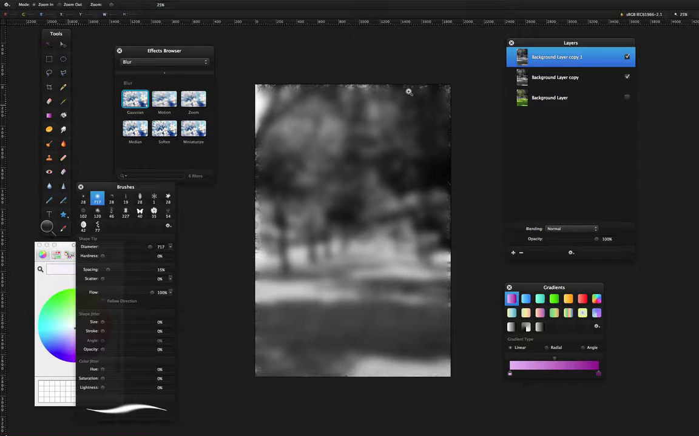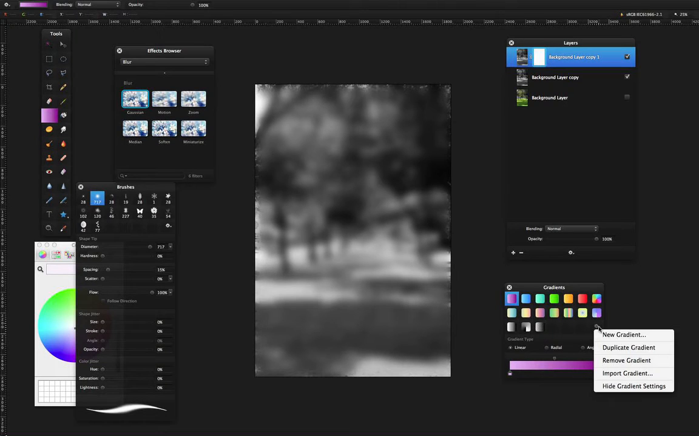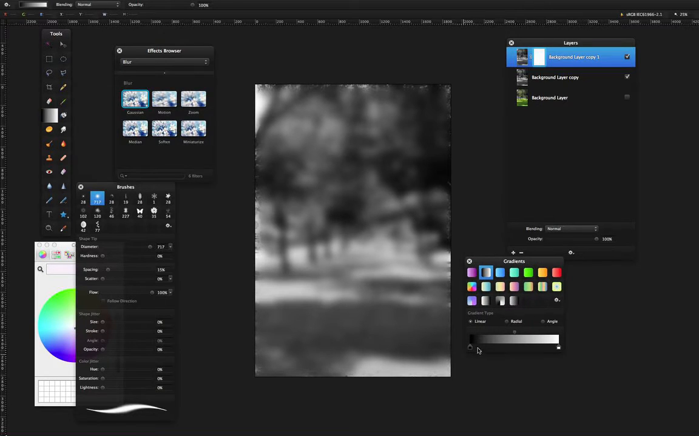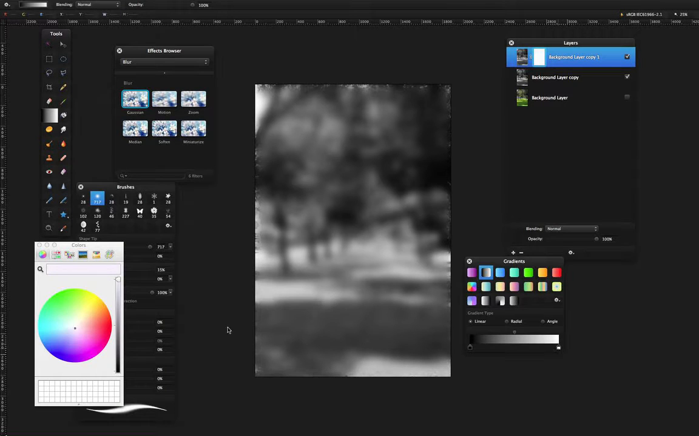Now I can add a mask to this blurred layer, then go over to my gradient tool and add a new gradient in my gradients palette here. What I want to do is click where the white is and turn the opacity right down to 0. So that's a complete transparency.